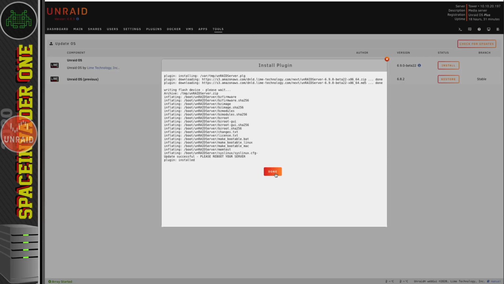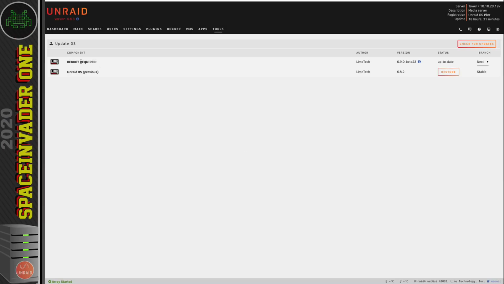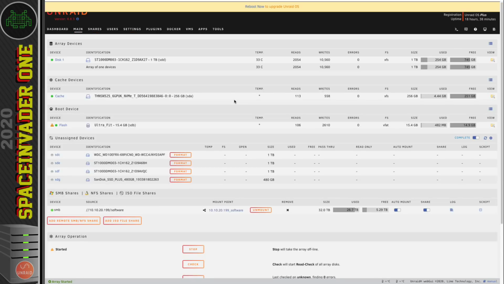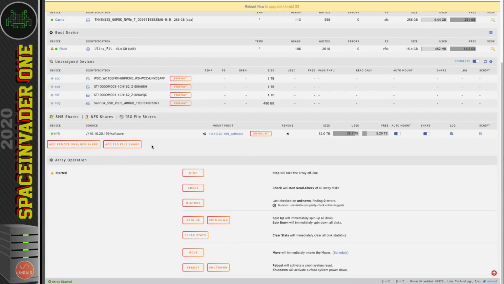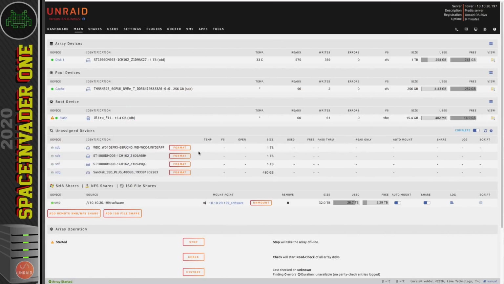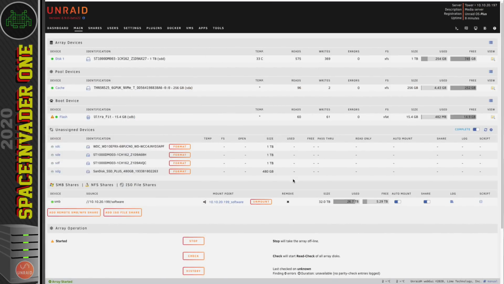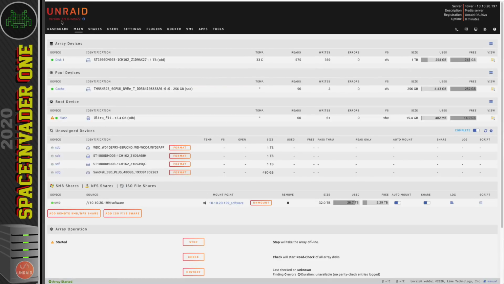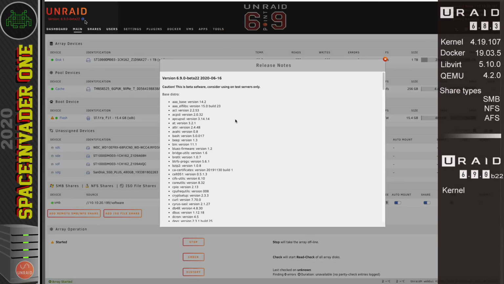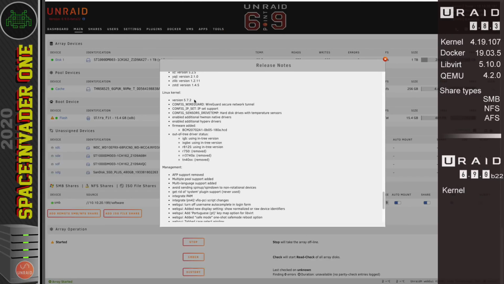Okay, so that's downloaded. We can see now it says that a reboot's required. Okay, so let's go to the main tab, and scroll down here, and reboot the server. Okay, so here we are rebooted. On the main page, obviously everything looks pretty much the same. You can see here I'm in 6.9.0 beta22. Let's see which kernel this version's using. And it's using a much newer Linux kernel, version 5.7.2.